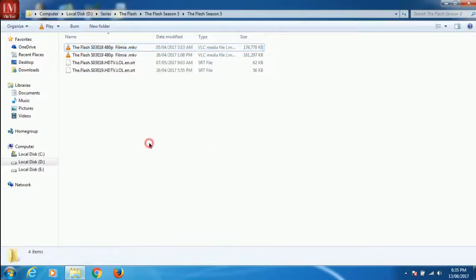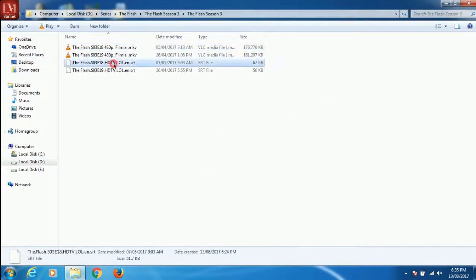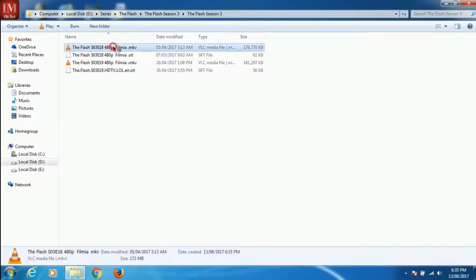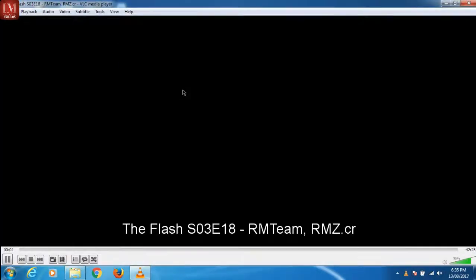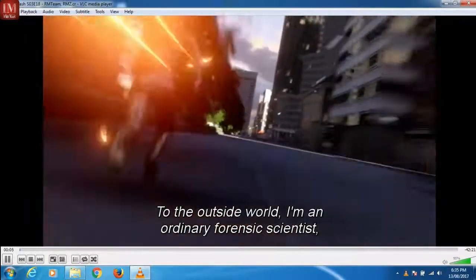And the second method is just copy the name of your video file, and just rename that subtitle file as your video file. Now the subtitle will be automatically added. Let's see. As you can see, the subtitle is added.